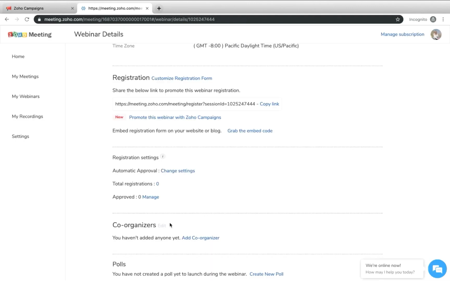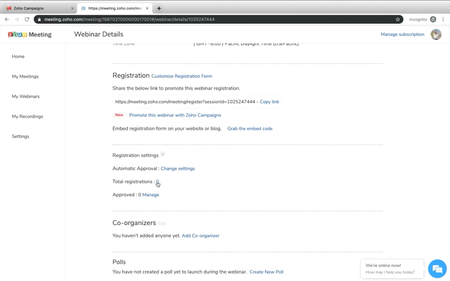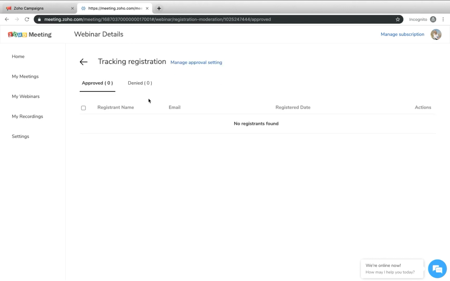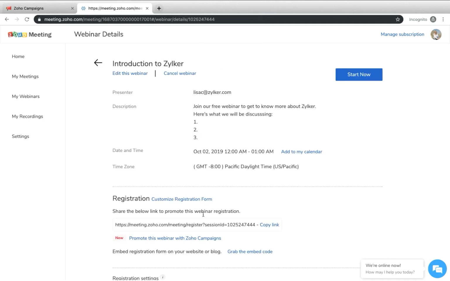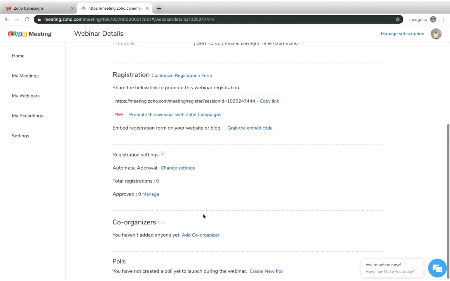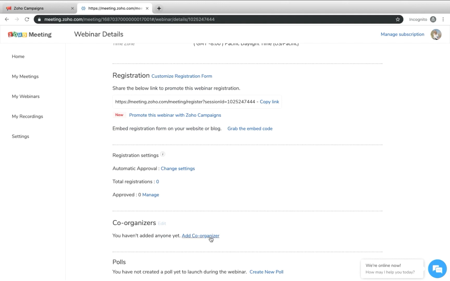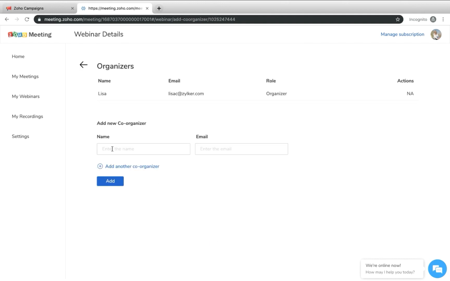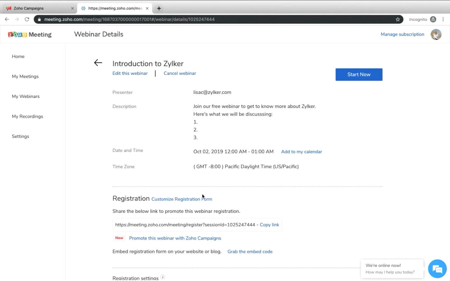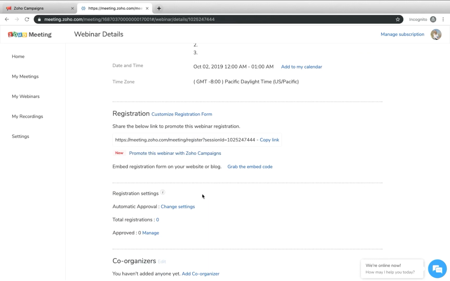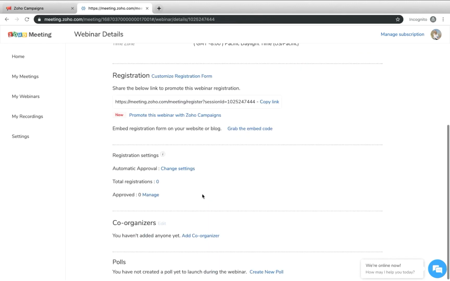So I'll save it as automatic approval, and here once the registration begins, you will find the total number of registrants, and if you are selecting manually approved, here you will find the approved ones and the denied people. So next, co-organizers, you can add even the webinar co-organizers, where you'll have to enter the name and the email address of them. So if you are hosting a webinar which will have more than one, more than 2 or more hosts, then you can add co-organizers.